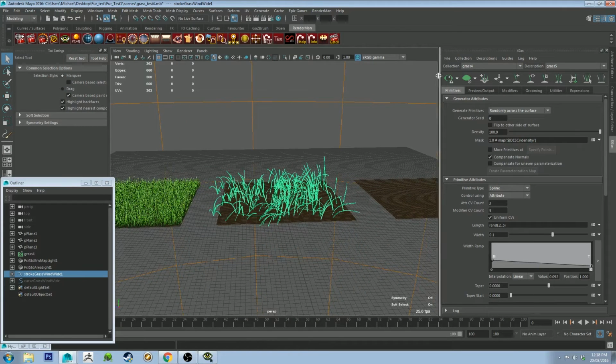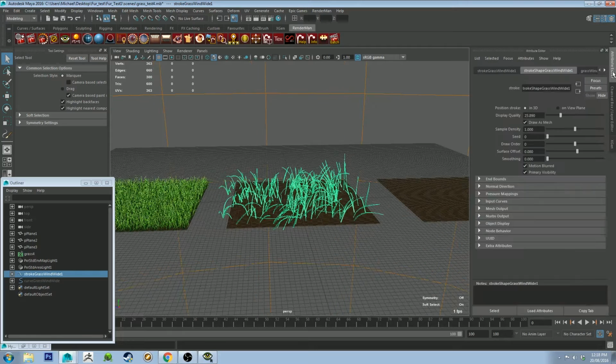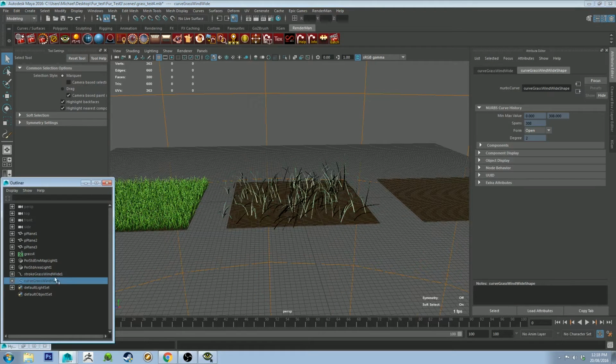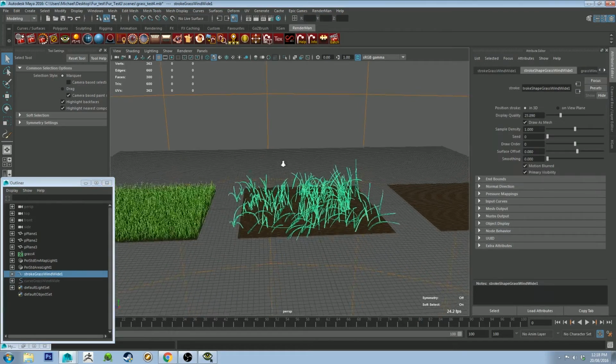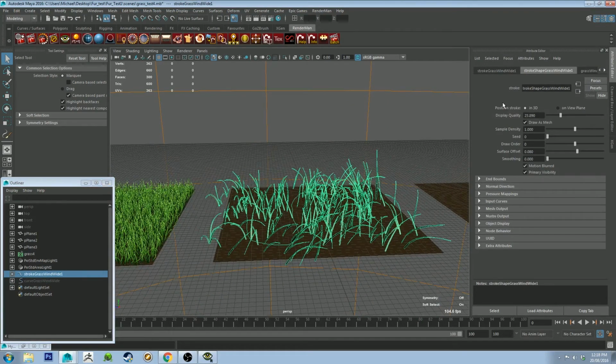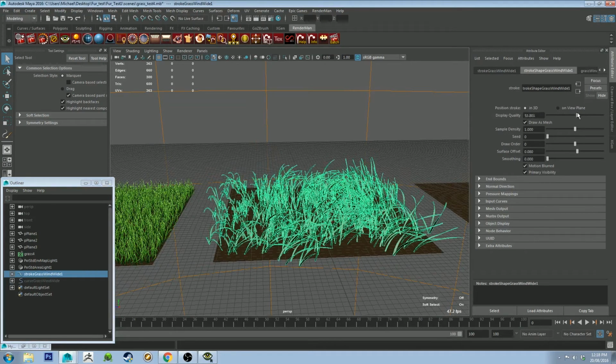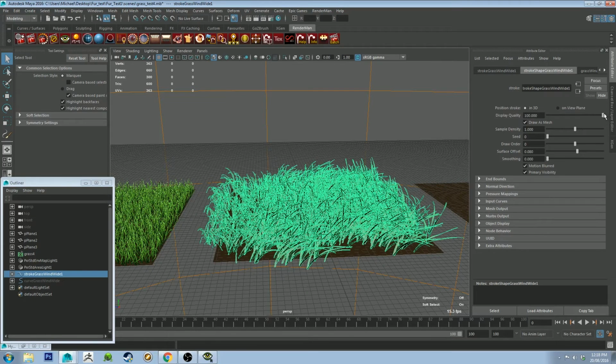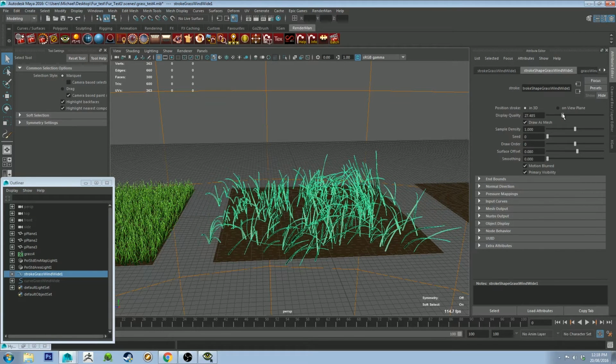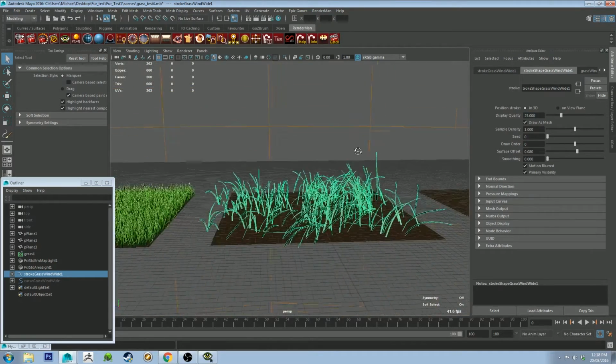So what we need to do is go to the attribute with the grass selected, and if you're in the outliner, it's not the stroke, the curve, it's the stroke. So we've got a couple of options here. Display quality, that's just showing you what's in the viewport. So if you increase that, that's going to look closer to what the render will look like. Depending on how powerful your computer is will depend on how you want to set this. Just to get an idea of what's going on, just set it to 25.